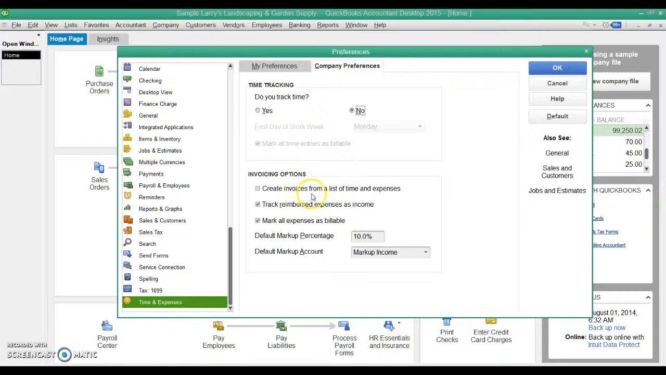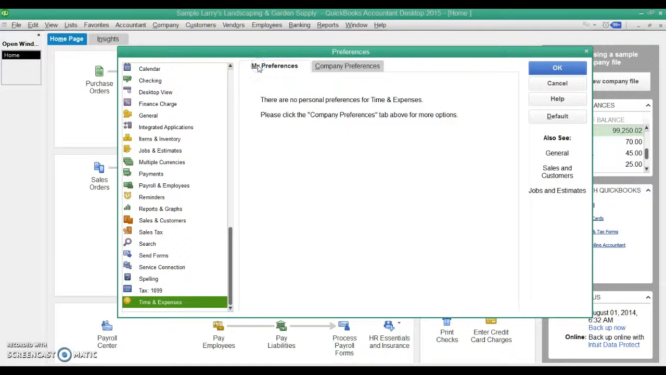Right here, this is an example. Do you want to be able to create invoices from time and expenses? Do you want to track reimbursed expenses as income? Do you want to mark all expenses as billable? And then if you want to have a default markup on those costs, then you can assign that here. No personal preferences for this option.